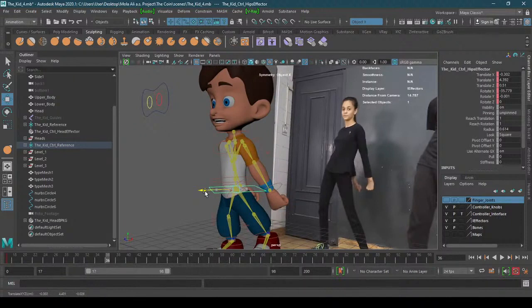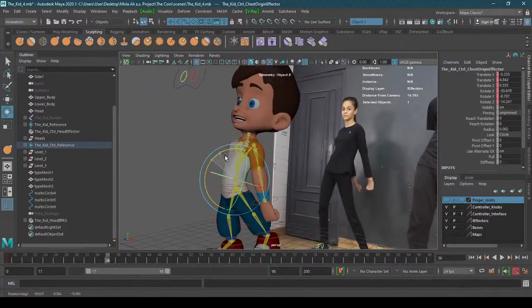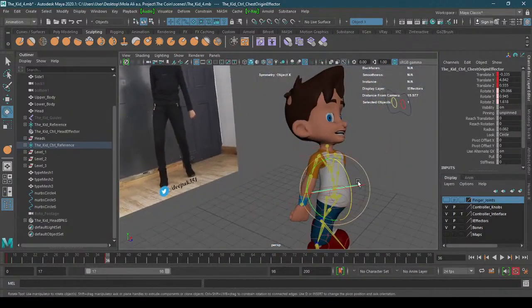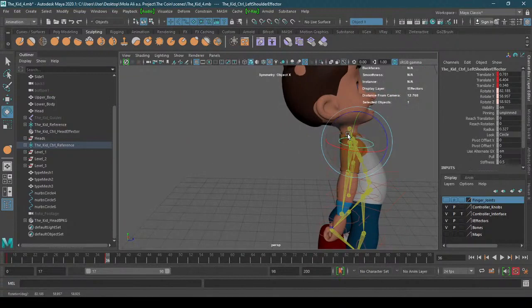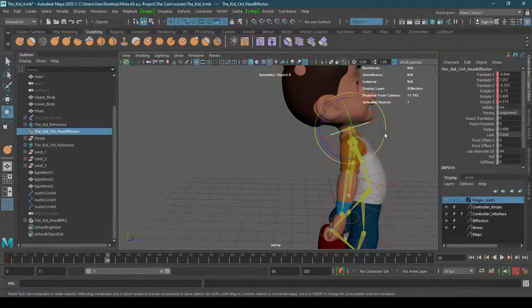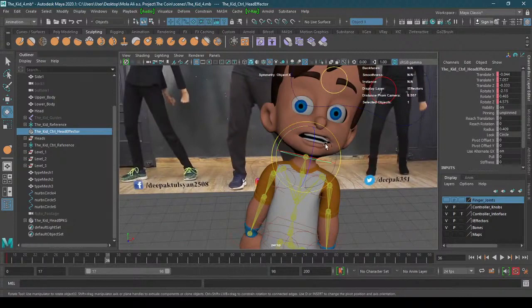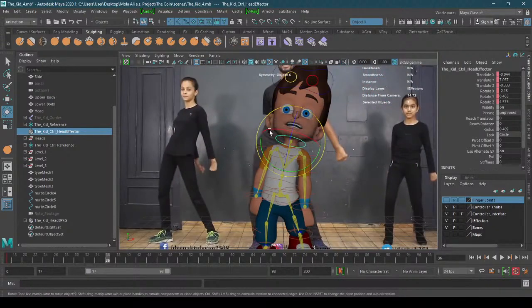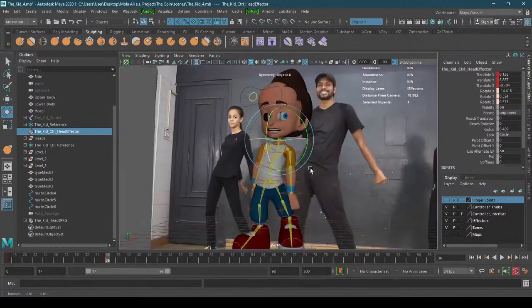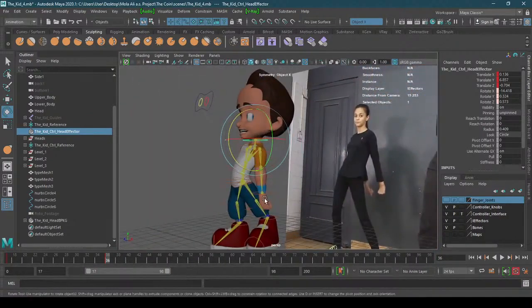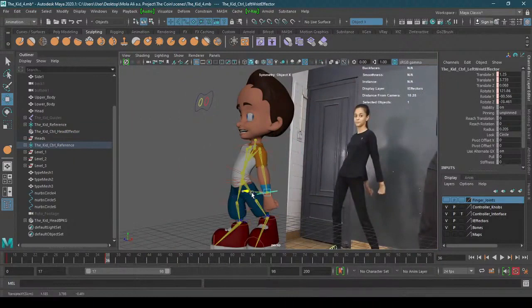A little bit forward here, and the spine you have to move back just like this. Okay, there is something wrong with the head, but don't worry, we'll fix that later on.